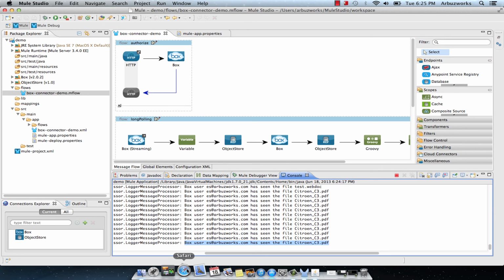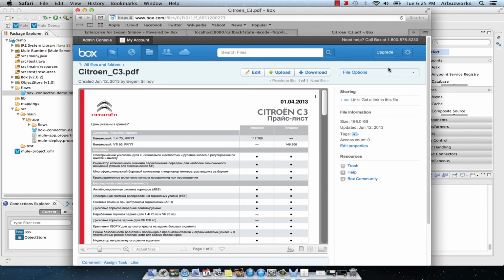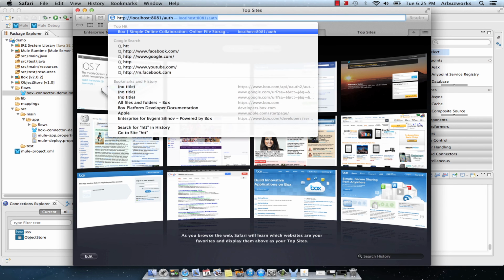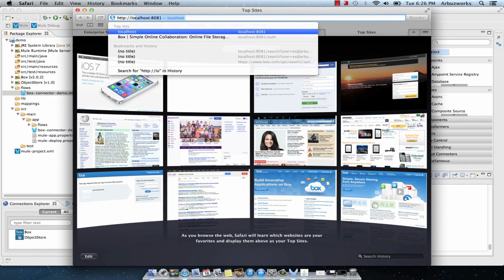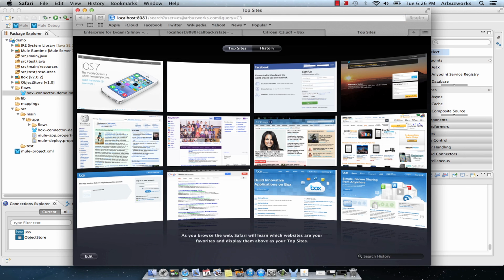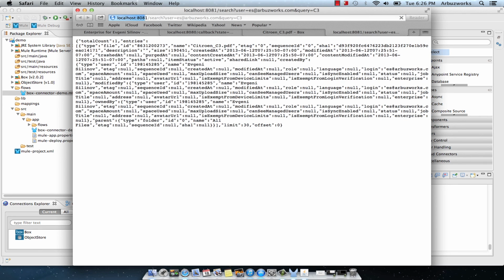To start the third flow, search, we will need the browser again. Enter HTTP, localhost, port 8081, path search. We should indicate the following parameters: user and query. We can see the search results in the JSON format.